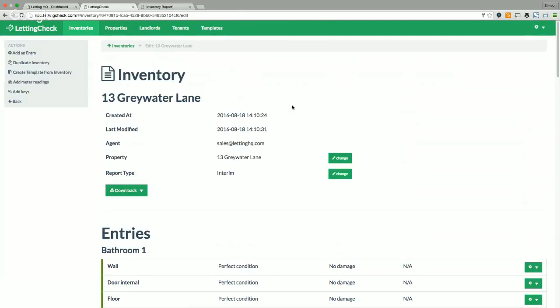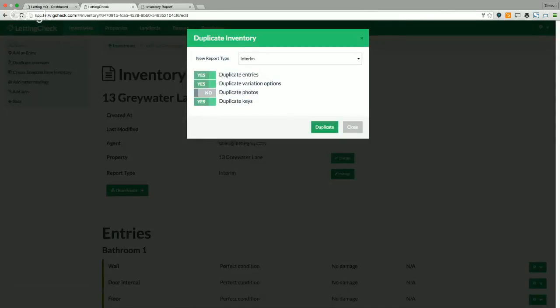Okay, so let's say that another 6 months has passed and the tenant wants to move out. So that of course means we'll have to do a checkout report. And this can be done in exactly the same way as before. We'll simply duplicate the inventory and change the report type to a checkout. This time I'll duplicate the entries but not the variation options. I'll duplicate the photos and not the keys.